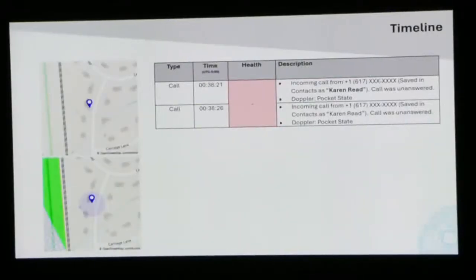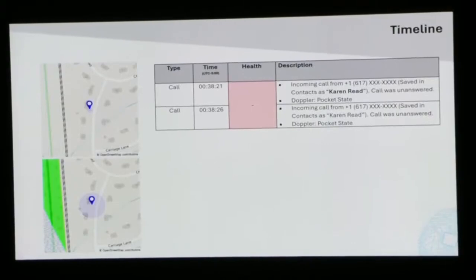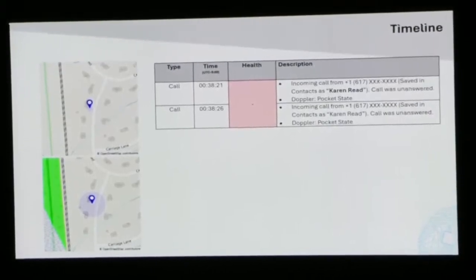And at 38 minutes and 21 seconds, another incoming call. And at 38 minutes and 26 seconds, another incoming call, both unanswered, both resulting in Doppler pocket state being detected by Doppler. And I've also shown some of the locations that were recorded at around this time by the device.